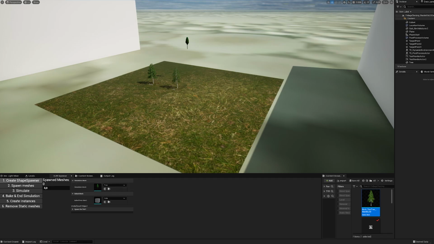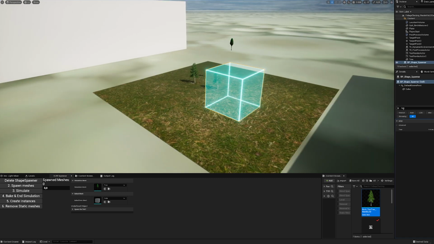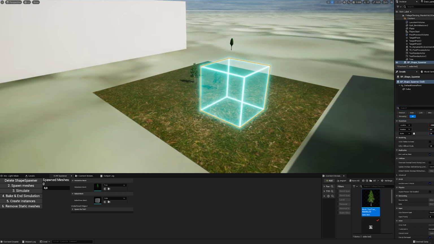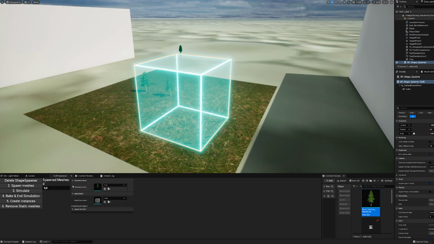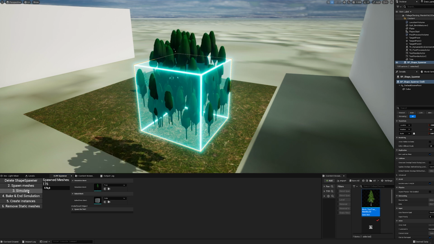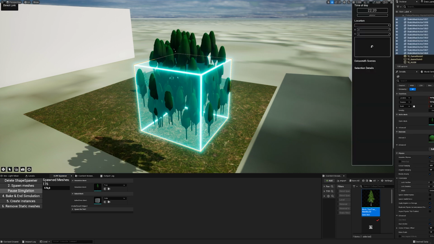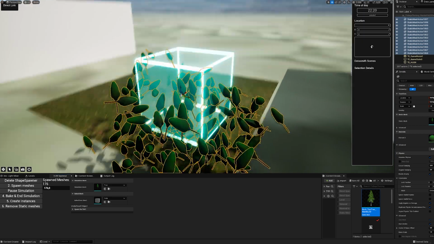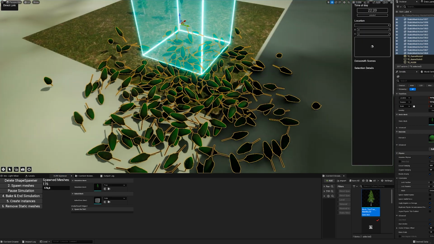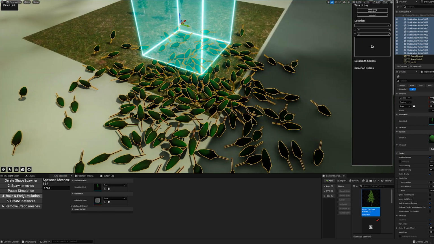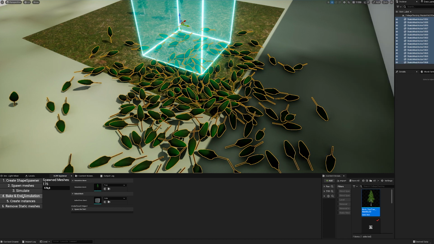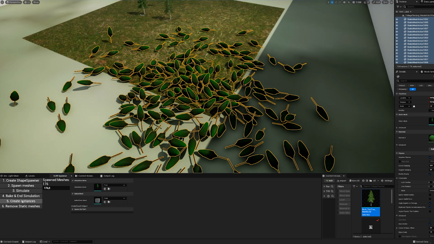So first we create the shape spawner box. And this is the area where you will spawn things, so you can resize it and move it. And then we choose the number of meshes we want to spawn. And then click spawn meshes to spawn them, and then simulate to make them fall. And when you're happy with the simulation, you just press bake and end simulation. And then you're ready to create the instances.